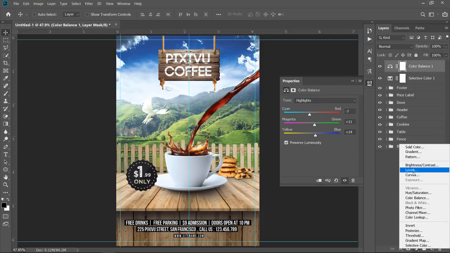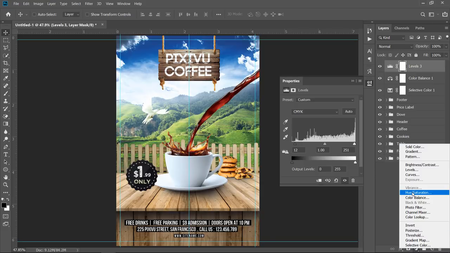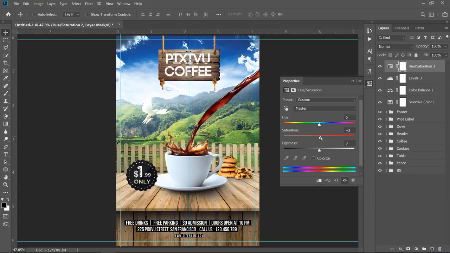Let's add levels layer to increase contrast a little bit. That's cool. Add hue and saturation layer, just to increase saturation a little bit. That's it.